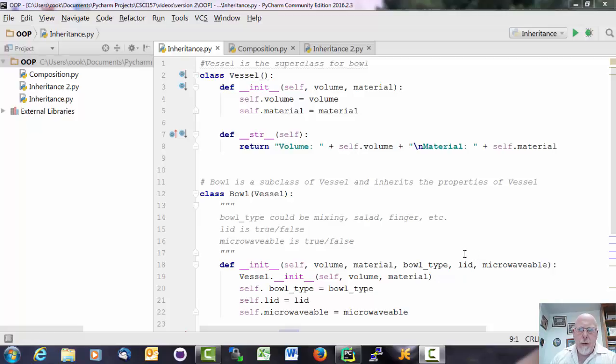In Programming 1, at the end of the course, we started talking about classes and objects, and we're going to continue that discussion here for the first few weeks in Programming 2. So here's a little bit of review, and in this first part we're going to talk about inheritance and composition.